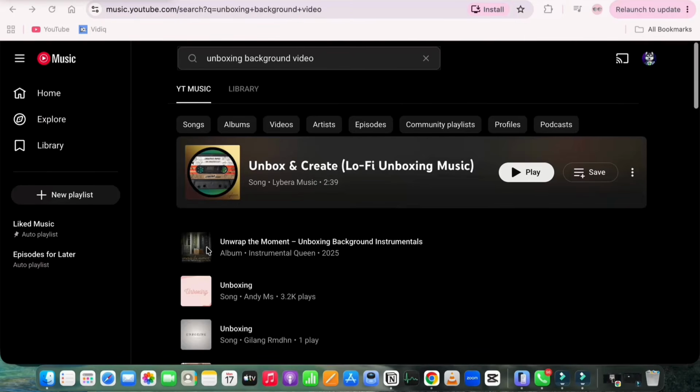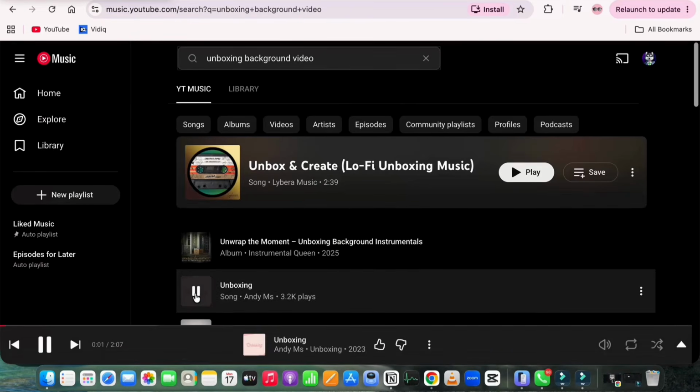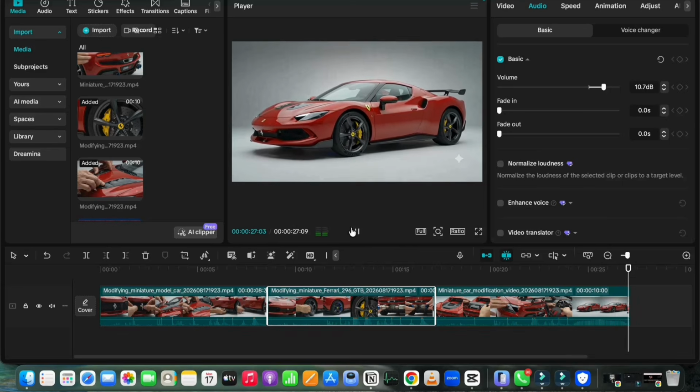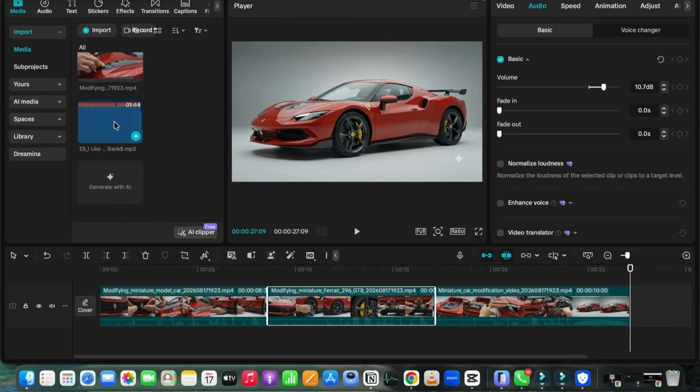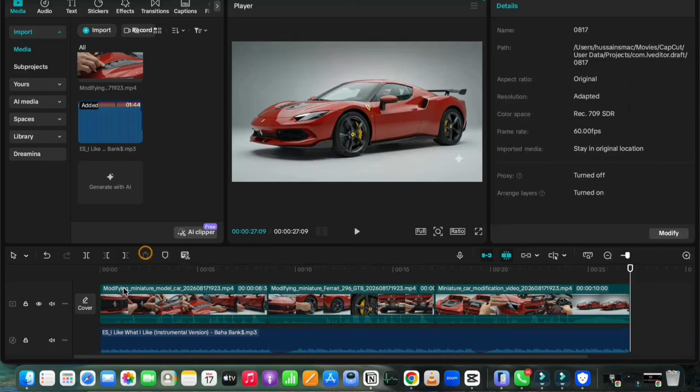I can search for something related to cars, technology, unboxing, mechanical content, or cinematic background music. Listen to different tracks. Find something that fits the pace. Then download it. Then go back to CapCut. Click Import. Choose the music file, and drag it underneath the complete video. Now trim the soundtrack so it ends with the final clip.